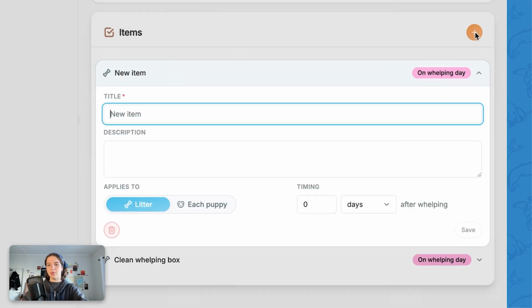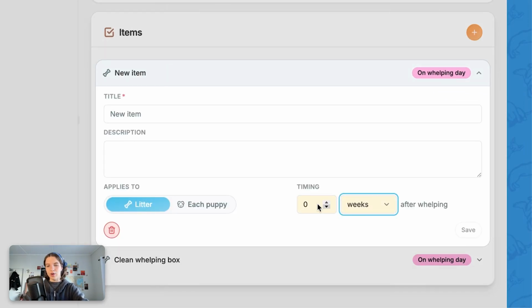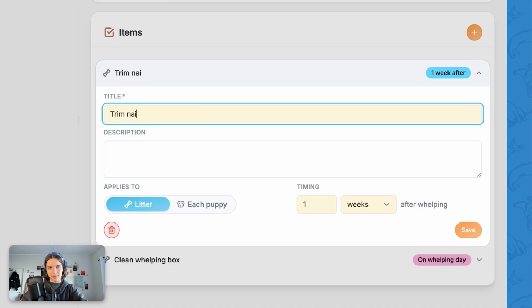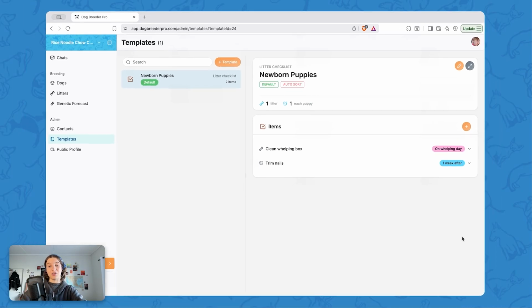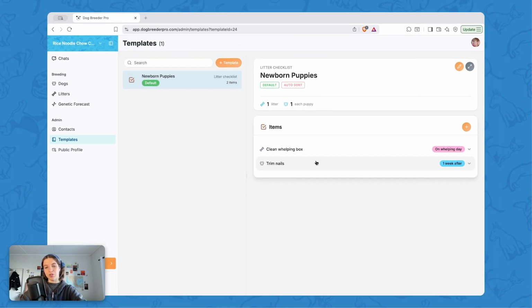So let me give you another example. Let's say that 1 week after birth, I need to trim nails. So that's obviously something I have to do for each individual puppy. So I'm going to say each puppy and say save. Okay, so you've seen that it put trim nails second. And that isn't just because I made it the second item, but because we've got auto sort on here. And that means that it will sort these items chronologically in what order they have to happen.